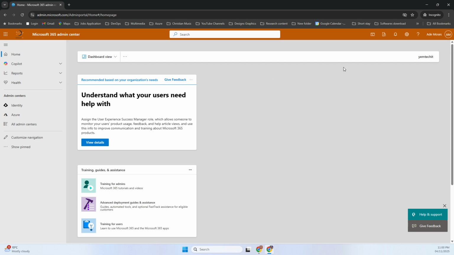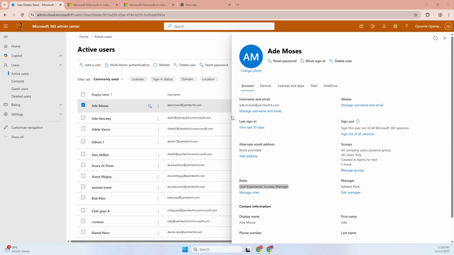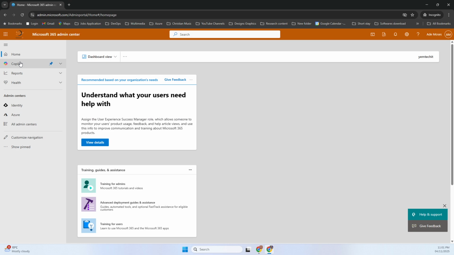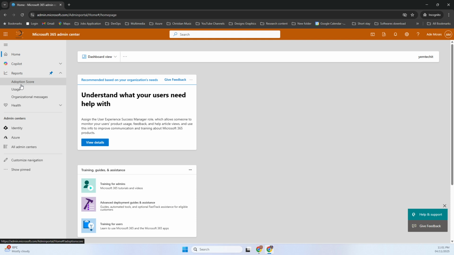From what we read, if you go back to this one here, you can see that these are the scope that user is going to have access to. You're able to read purchase services in the Microsoft 365 environment. You're able to read the message center. So I'll go back. Now if I click on reports here, click on your adoption scores.